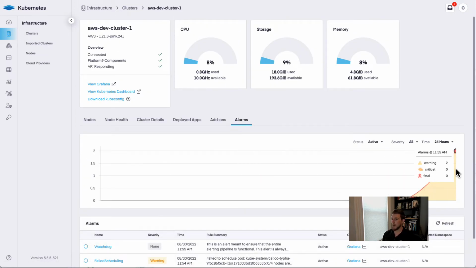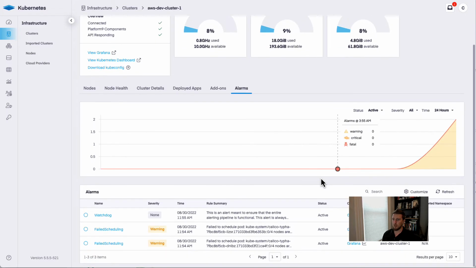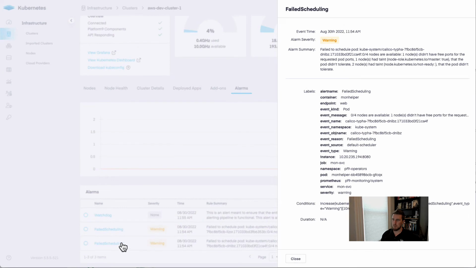We actually have an alarm that's firing here. So let's scroll down and see what that's about. We can see already here that we have a failed scheduling. To get more information about this, simply click on the link and you'll see the slide out is providing information about exactly what's going wrong in this cluster.